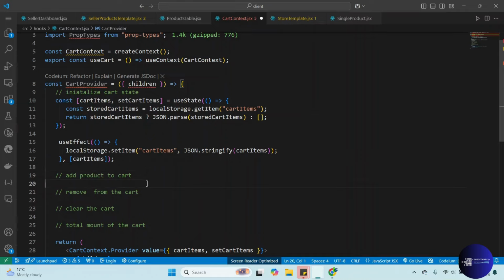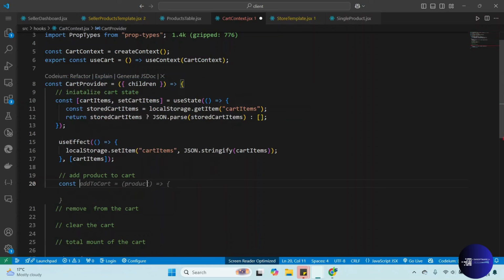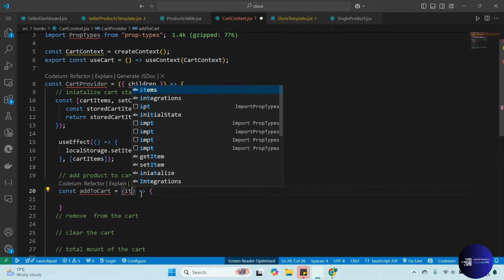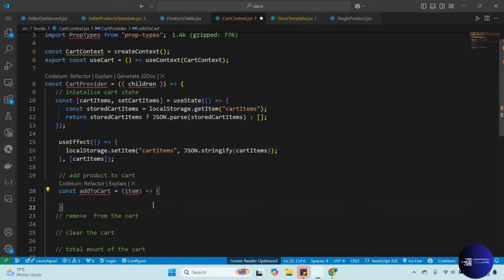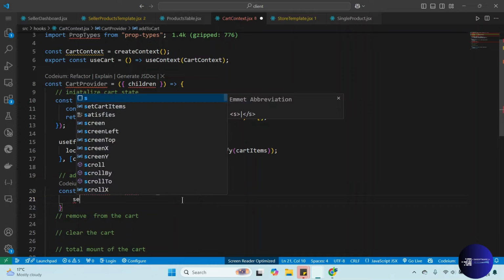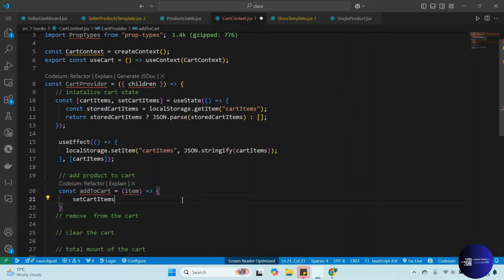But let's work on add to card. So I can do const add to card is equal to, and we pass the item. Let's just call it item. For that one, you can now set card item. But before that, we need to do a couple of things.